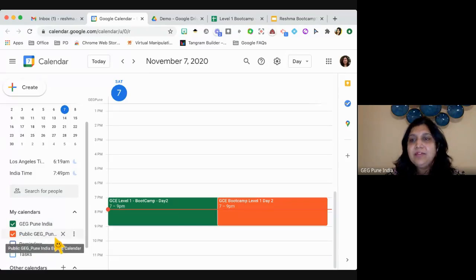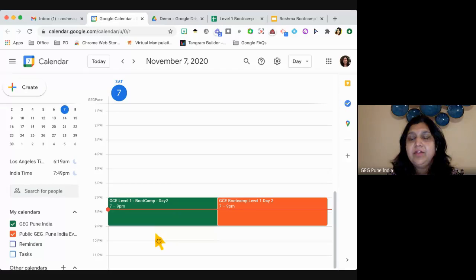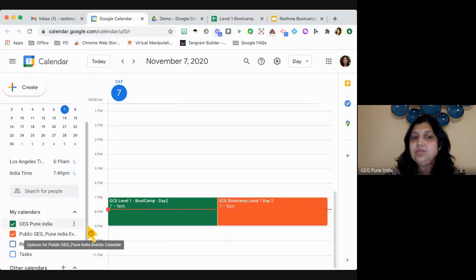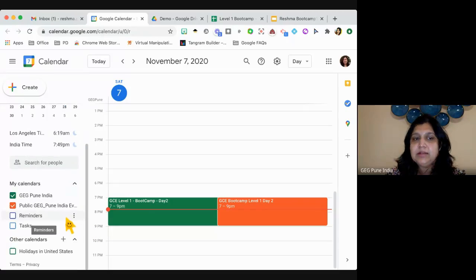Now, because we have a GEG Pune website, I created a public calendar because I don't want other people to see when me and Vishal sir are meeting, or me and other mentors have a meeting or something else, but you should be able to see all the sessions that we plan. So I created this calendar. So I'm going to show you how the calendar is created.